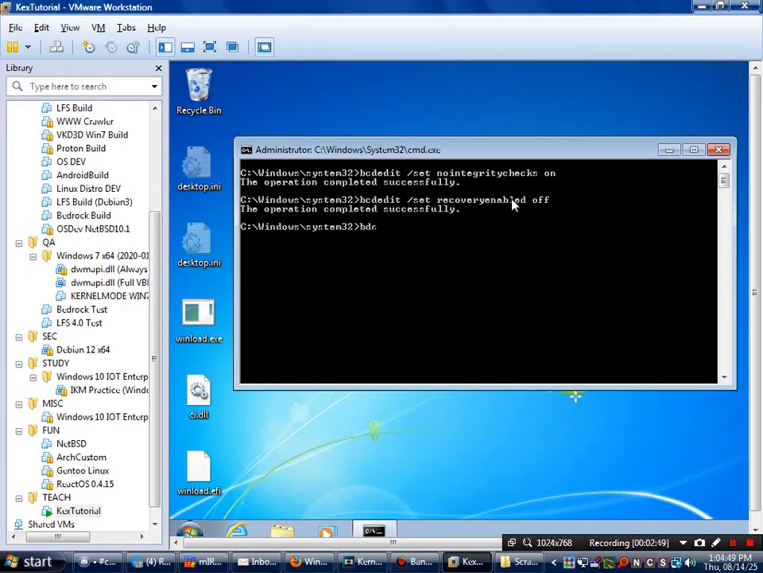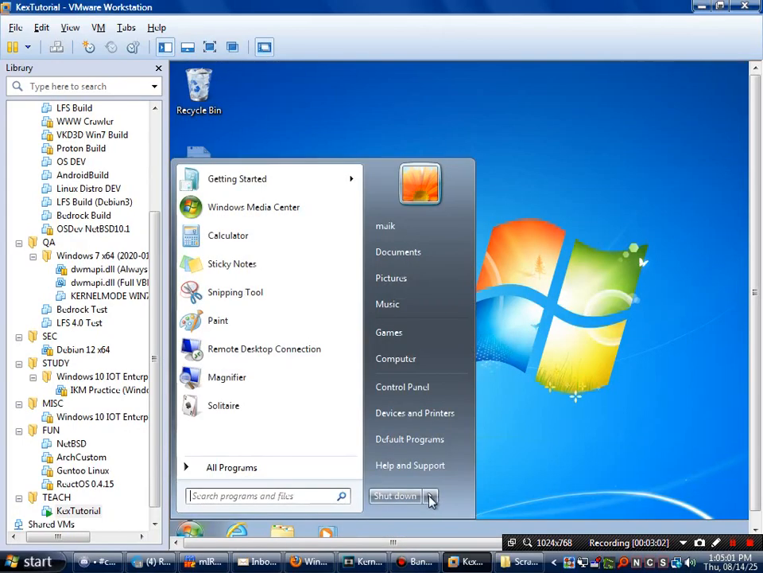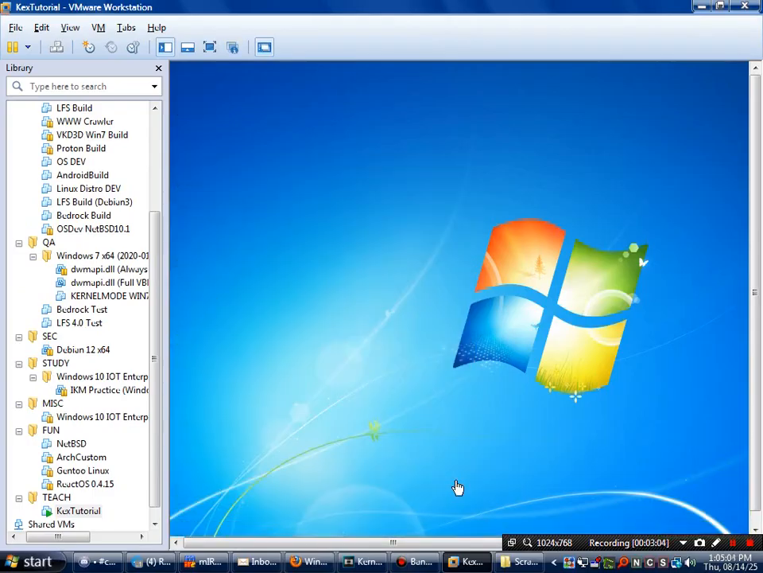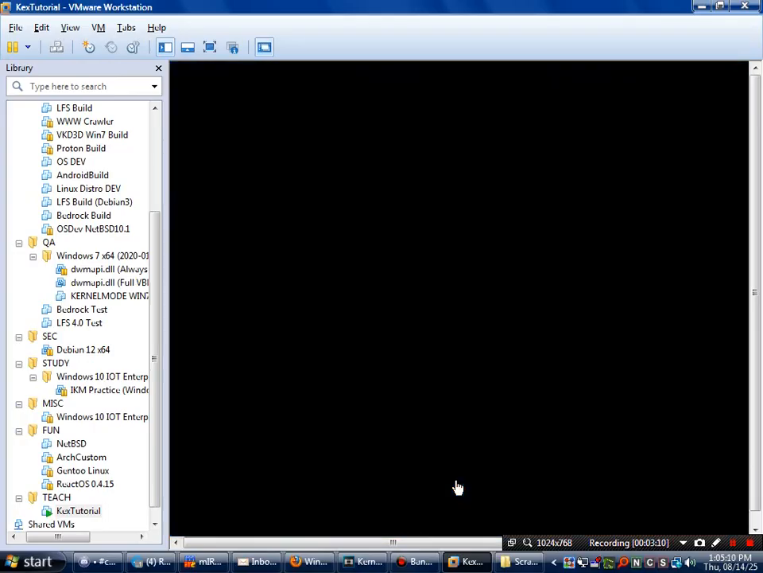And then this third BCD setting is optional, but I like to set testsigning on, which disables the driver signature enforcement, so you can load your own unsigned drivers. And then we're going to go ahead and reboot here, and if the computer still boots up into Windows, then that means that you were successful, because otherwise, you're going to have a bad time. So let's go ahead and let it boot up here. And yeah, so that's how you defeat PatchGuard.